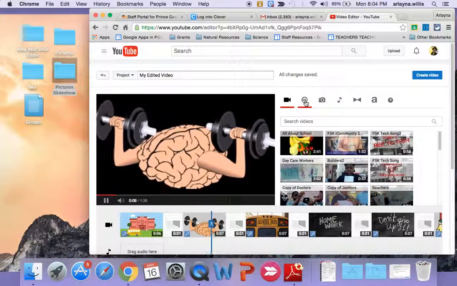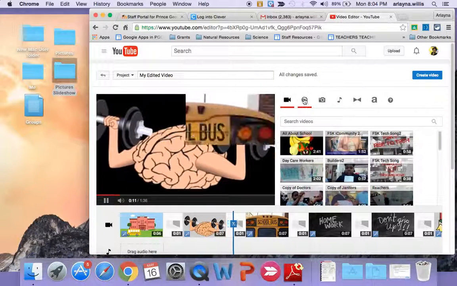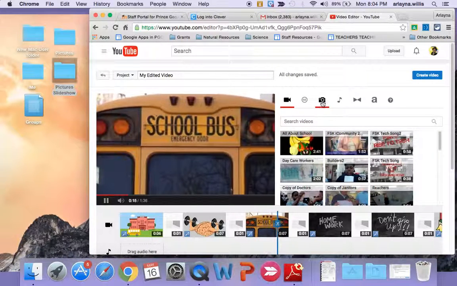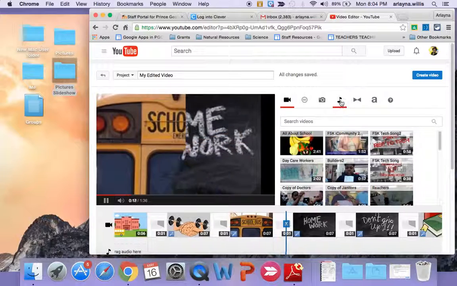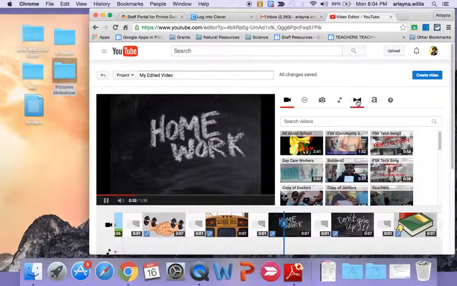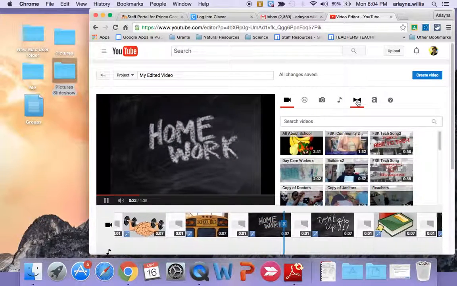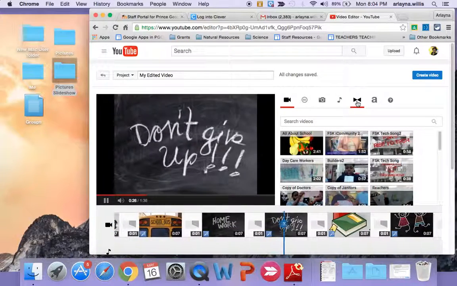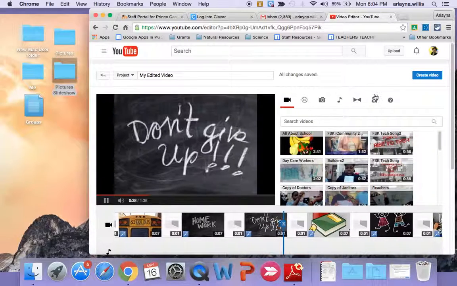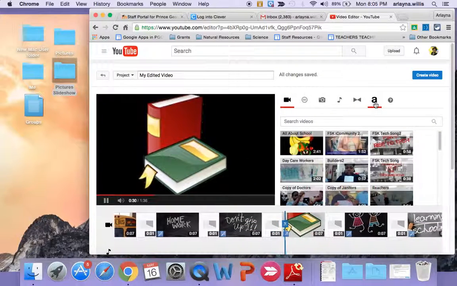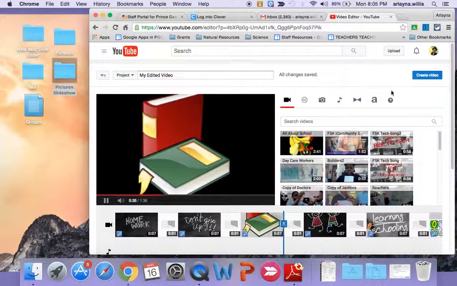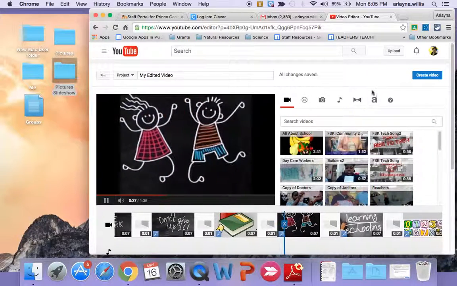You can also add Creative Commons videos by clicking this one. More photos with the camera, audio with the music note. If you need to change your transitions, this tab here with the two triangles is your transition button. The A is your title, so you can add title pages, and this is just your help button.